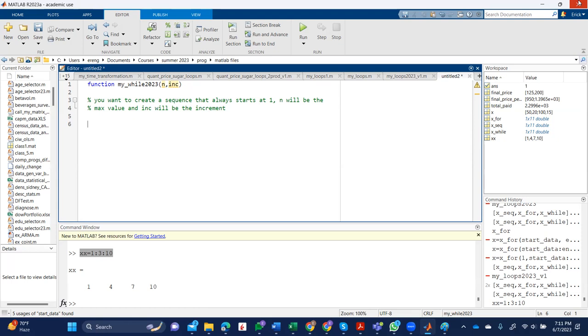Yes, makes sense. Okay, so let's do i equal one and let's do j equal one. So we have these two. Now, my while condition is going to be based on my inc and my n. So it's going to be while i is smaller or equal than n. So I have an n somewhere here. So imagine this is 10. One is smaller than 10, yes. So what I need to do is what?